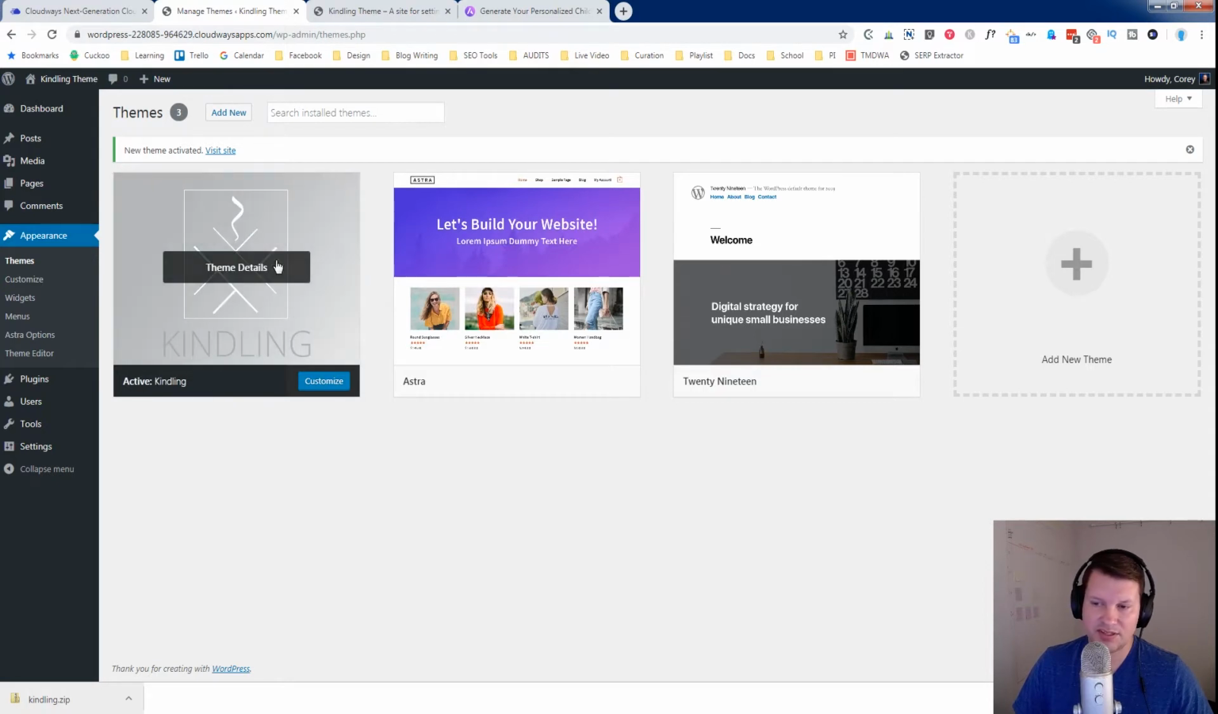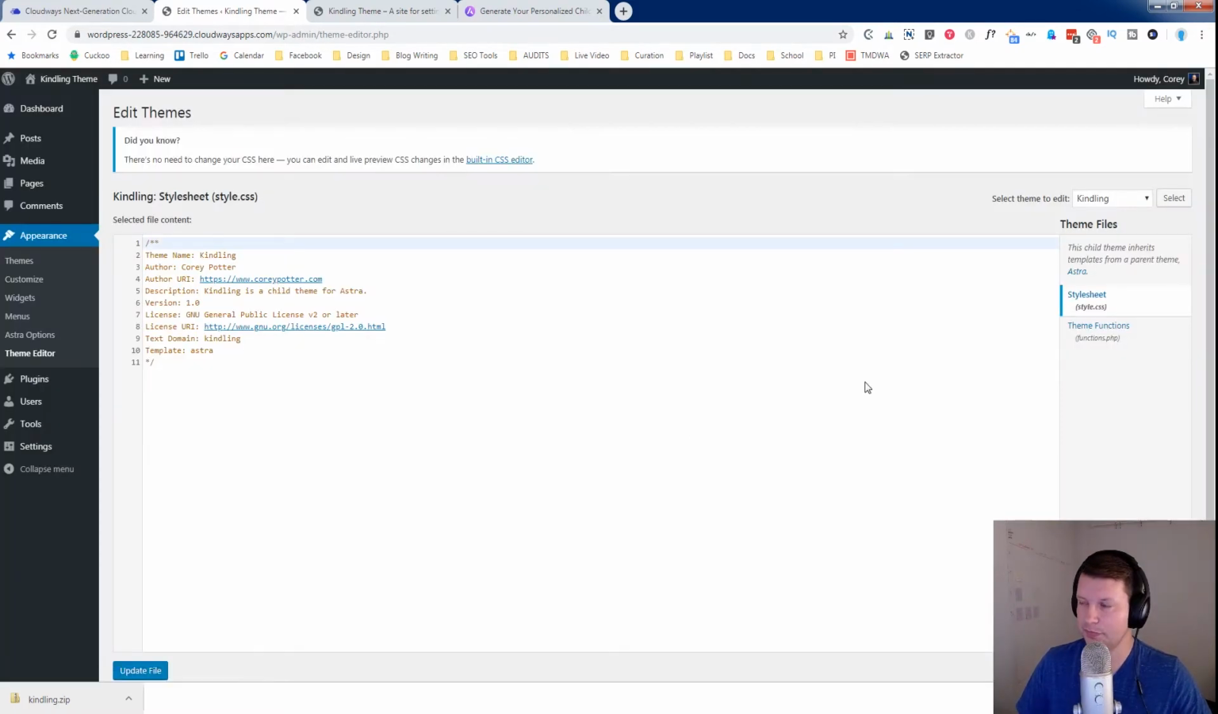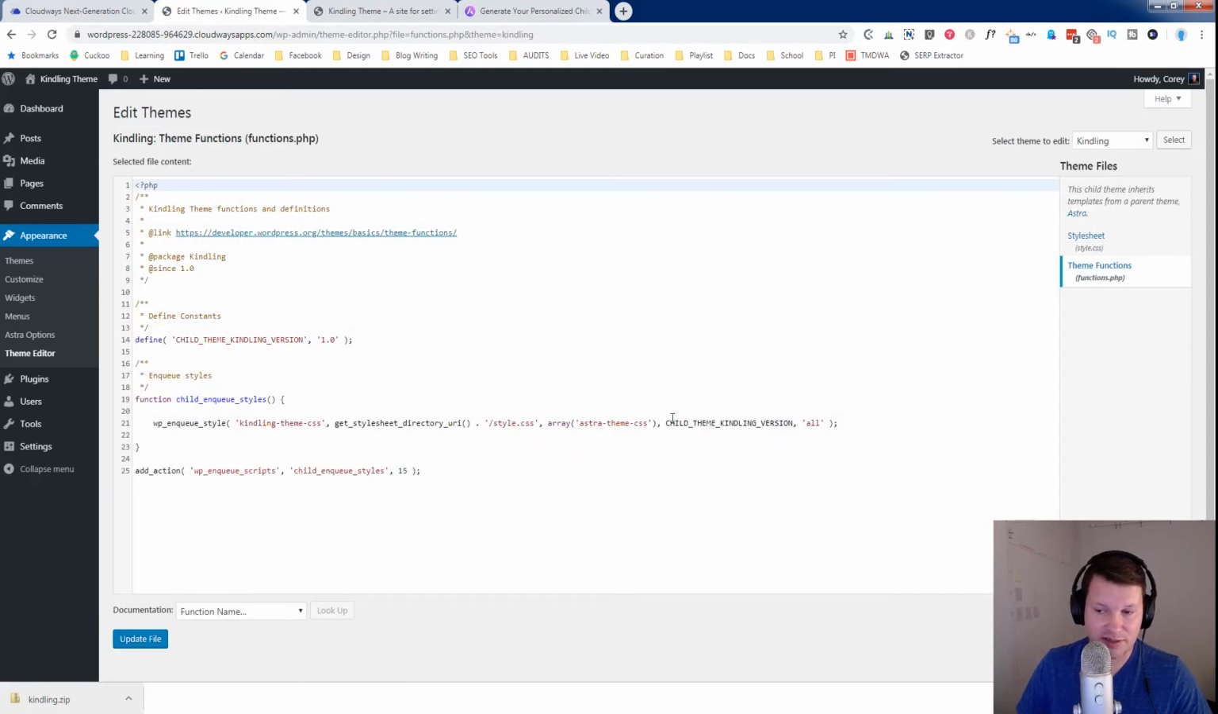Now, this is the active theme, Kindling. But if we look at the theme editor, I want to show you what this actually does. It says, don't mess with this if you don't know what you're doing. So you can see right here that I'm editing the theme Kindling. And I have two files in this entire theme, the theme functions file and the style sheet. The style sheet gives this information, it's what it just generated basically. All that's in the theme functions file right now is telling it, hey, we're a child theme, go get all of the stuff that you need from the parent theme, which is Astra.